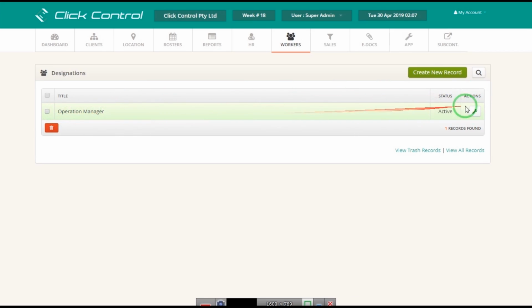Once done, press the Save Record button and you will see a confirmation message. If you need to quickly go back and edit something, you can navigate to Actions menu available in each record.